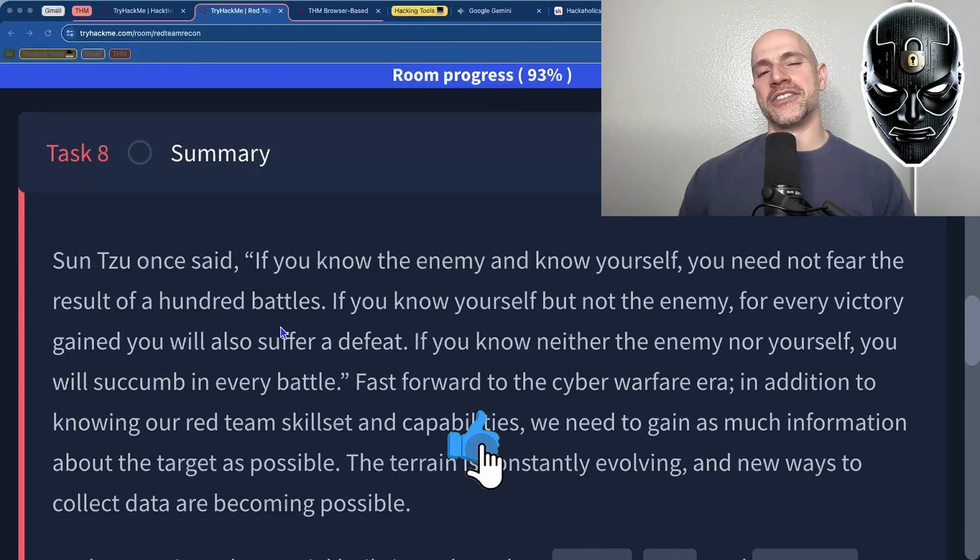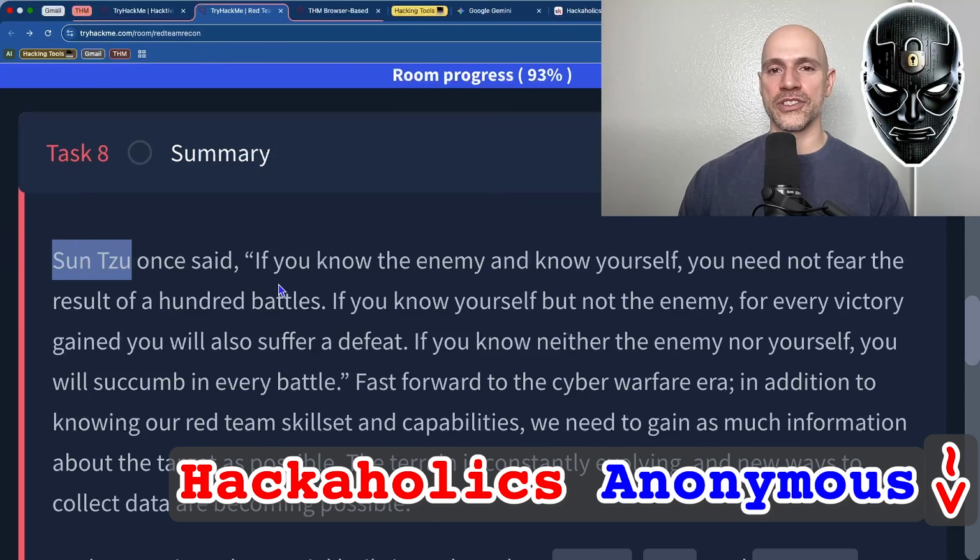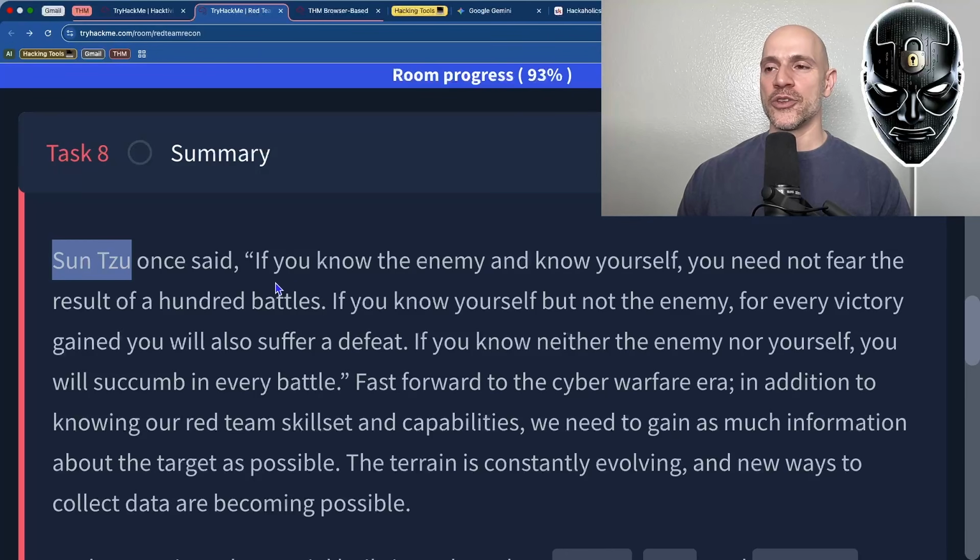I love that the creator of this room references these ancient philosophies and old strategists, which is actually very cool. Sun Tzu was the writer of The Art of War, which is another really powerful book. The quote here is another really solid philosophy. If you know the enemy and know yourself, you need not fear the result of 100 battles. If you know yourself but not the enemy, for every victory gained, you will also suffer a defeat. If you know neither the enemy nor yourself, you will succumb in every battle.